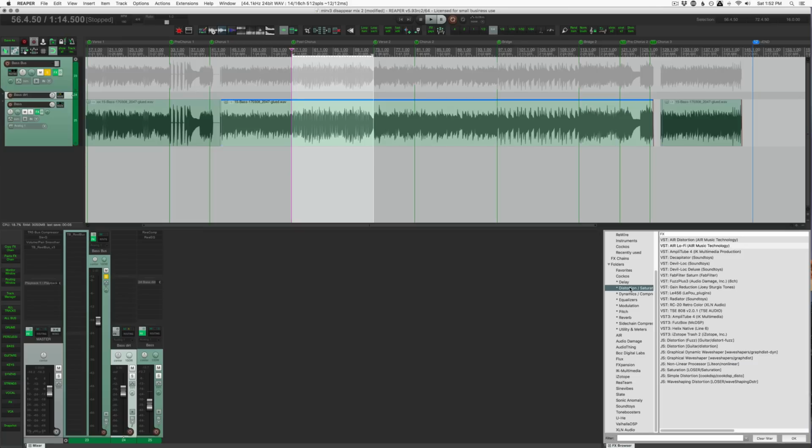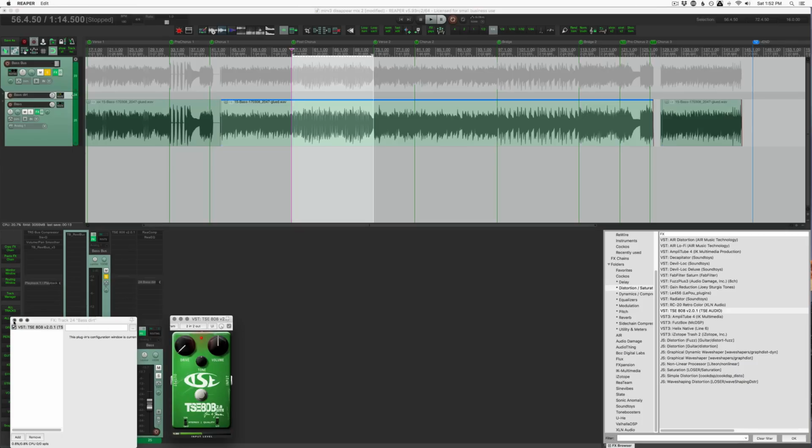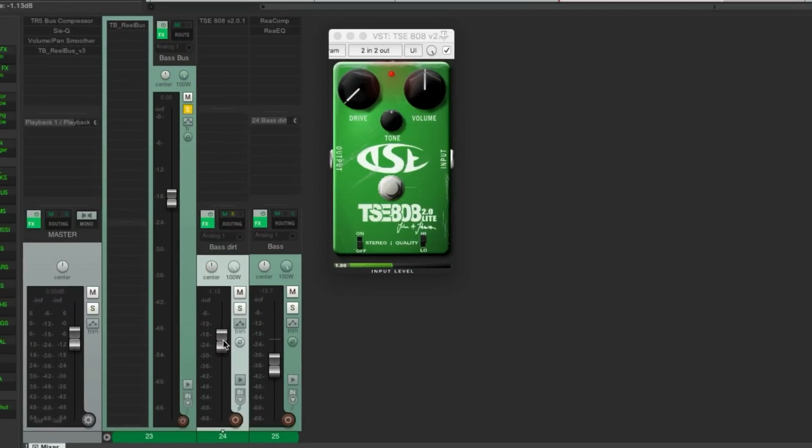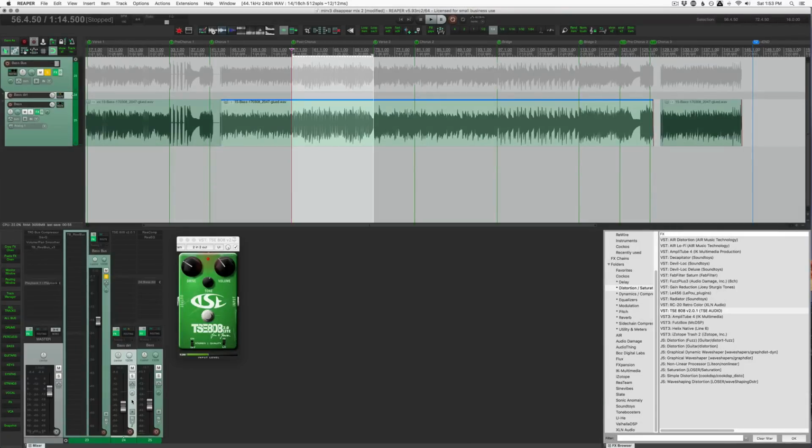There's so many different options for distortion on a bass. I'm just going to grab kind of one at random. Here's the TSE 808. We use this on one of the guitar tracks. Not the best sound. Let's just bypass that and try another option.